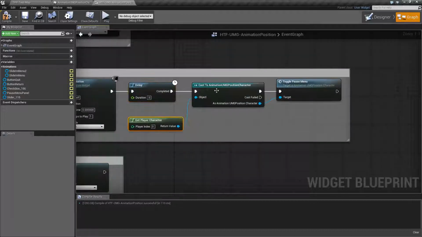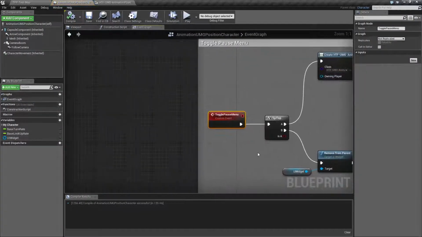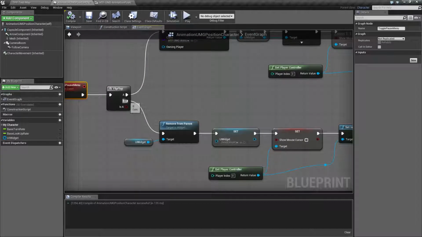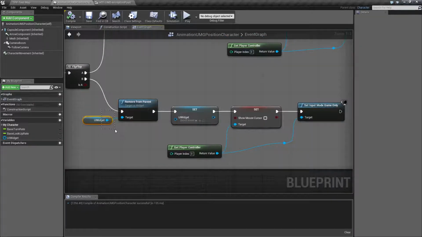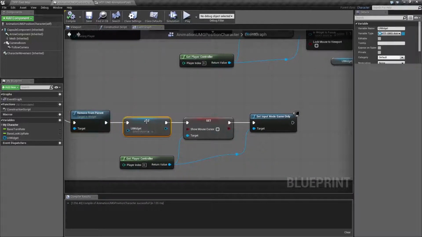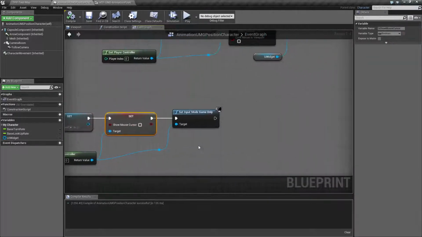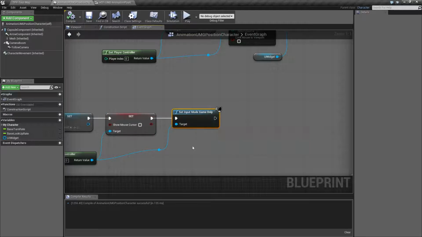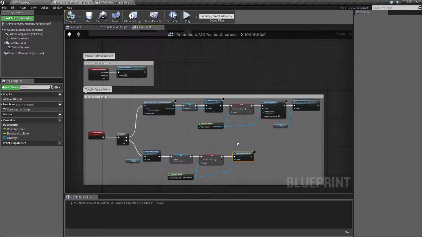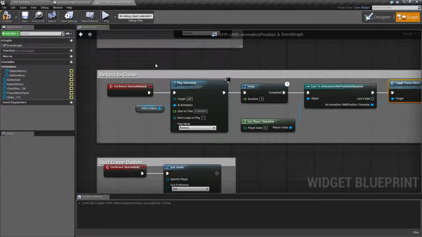After that, I get my player character, cast it to my player character, and tell it to toggle the menu again. This time when we come back, since we're now flopping, we're going to remove our widget from the screen, now that it's off of our viewport. I'm going to set the UI widget back to nothing, that way I have a null reference. I'm going to unshow the mouse cursor and then set the input back to the game mode. And there you go. I'm taking input from the player, showing a menu, and then hiding the menu.